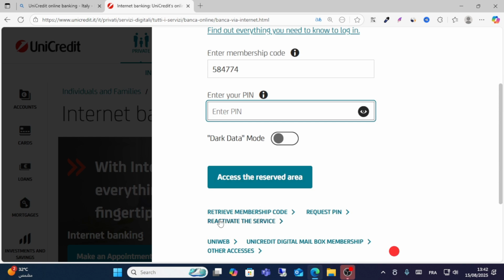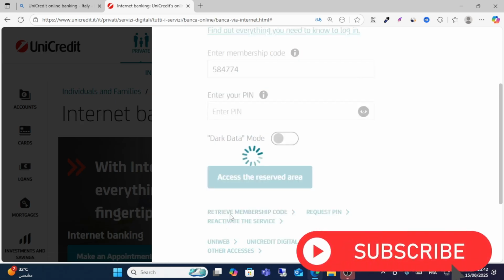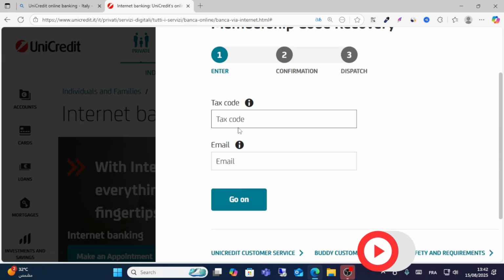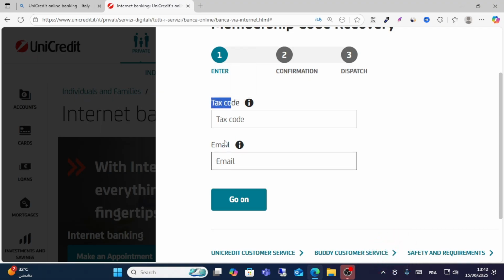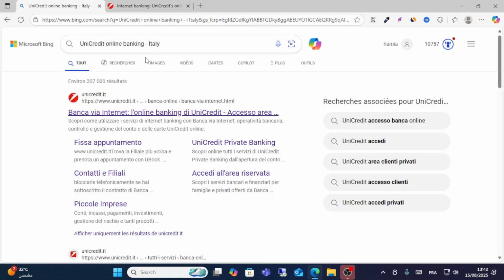So guys, if you forget the code, just click this option, retrieve membership codes, and then write your tax code and email to get your codes. This is how you can do.